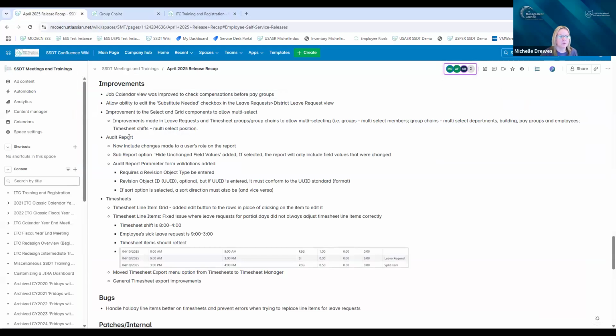The audit report. We do have our audit report out there, and we keep making improvements to this based off of user feedback as well. I wanted to show you some of those improvements. Let me talk about these first and then we'll go in and show them to you. We did add the ability to see when a change was made to a user's role. So if I went in and made a change to a role, maybe added an additional role to a user, those now show up on the audits report.